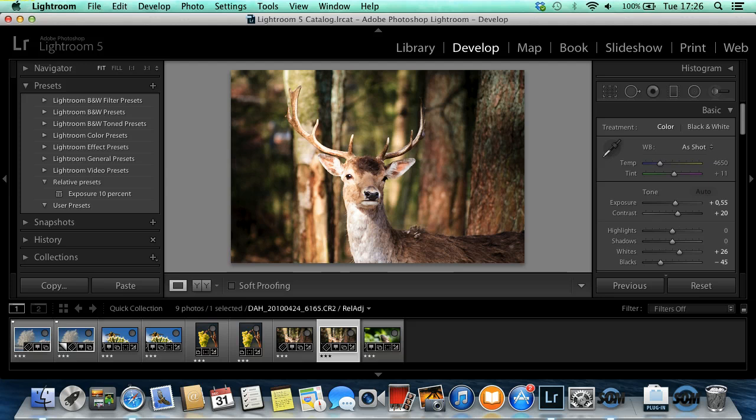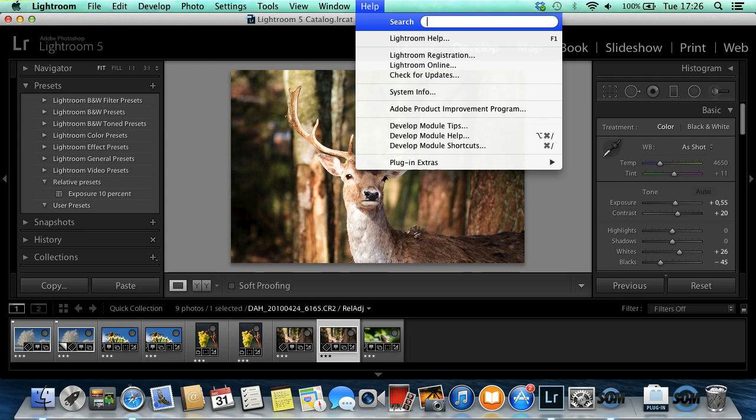By default, a log file is created. Here you can see how the preset calculated the new values for each photo. For viewing the log file, choose Menu Help, Plugin Extra, Start Relative Adjustments, View Log File.